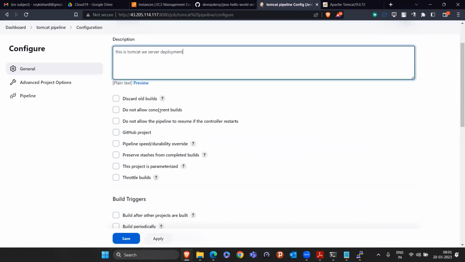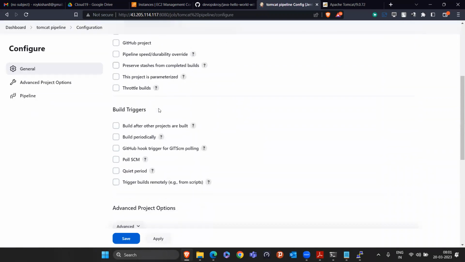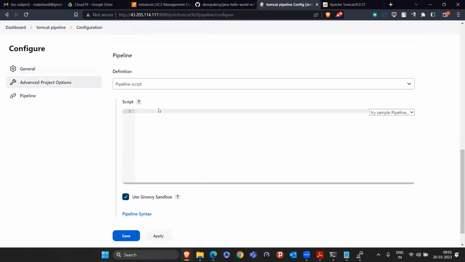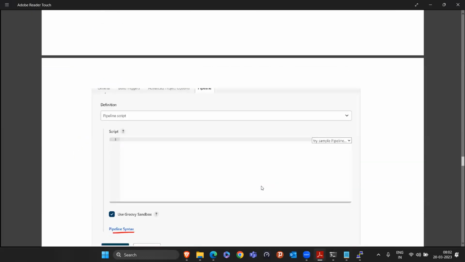Something I have written in the description. Then they are asking what we have to do. So for this, there is already a pipeline. We have to write some pipeline script here, and how we are going to write the pipeline script, everything.